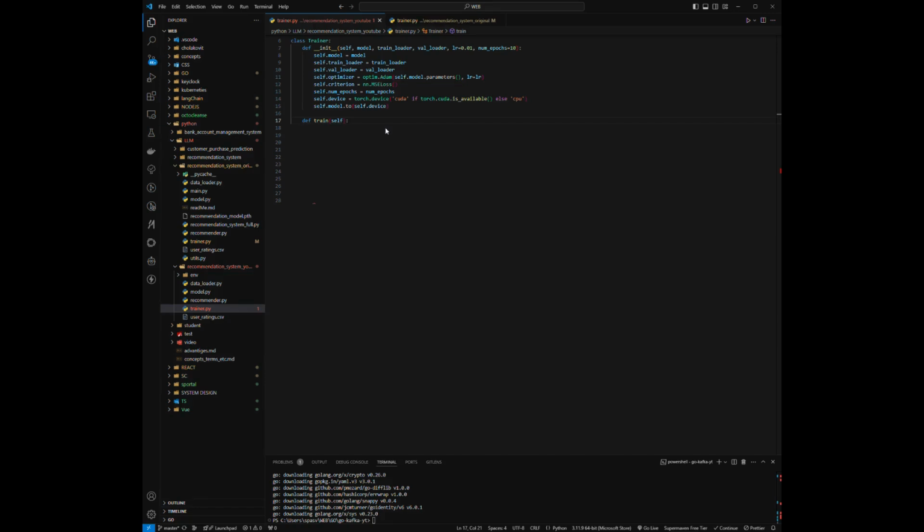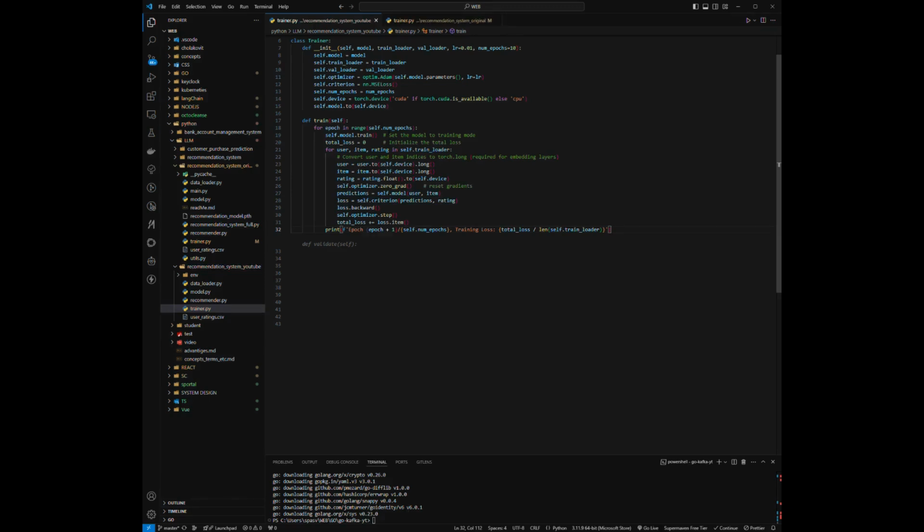Next is our training method, which is designed to loop through the training data for a specified number of epochs, where each epoch is one complete pass of the training dataset. The purpose of each epoch is to progressively adjust the model's parameters to minimize the difference between the model's predictions and the actual ratings. The line self.model.train() sets the model to training mode. That ensures the model is ready to learn and adjust its weights.